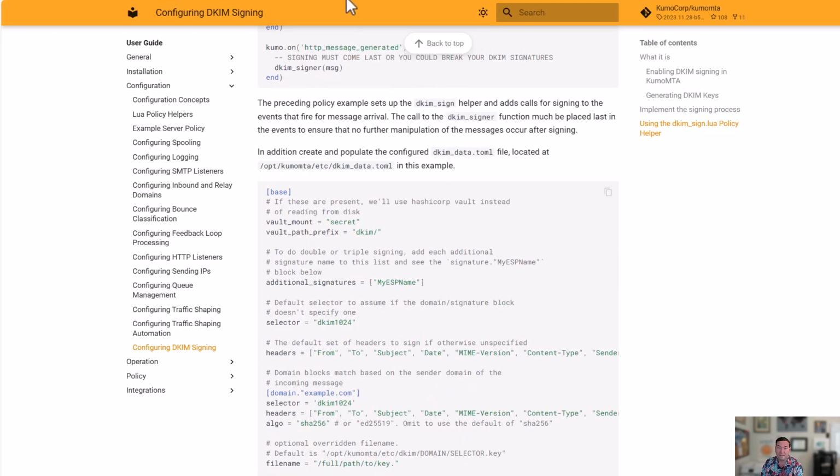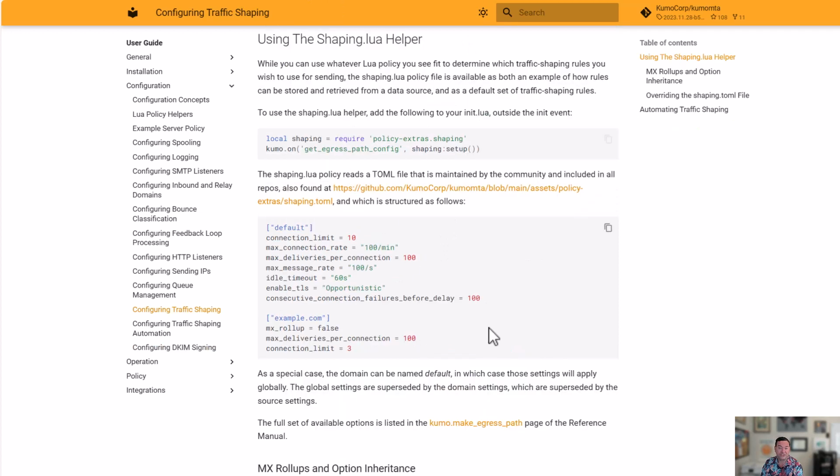Some other examples for this, traffic shaping. So with traffic shaping automation, rather than having to manually put all the traffic shaping rules in place and implement them based on essentially event triggers, we have get egress path config, which is saying, hey, I need to do a send out. What do you want the settings to be?